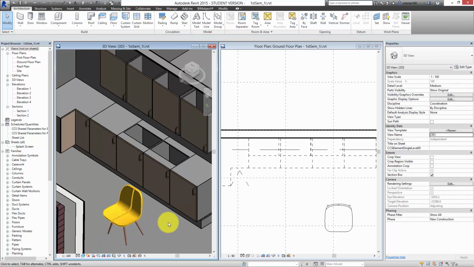Can you sorry, Sean? Yeah. Can you as well change the materials? Yeah. I mean, it doesn't mean that you're gonna stay like that.